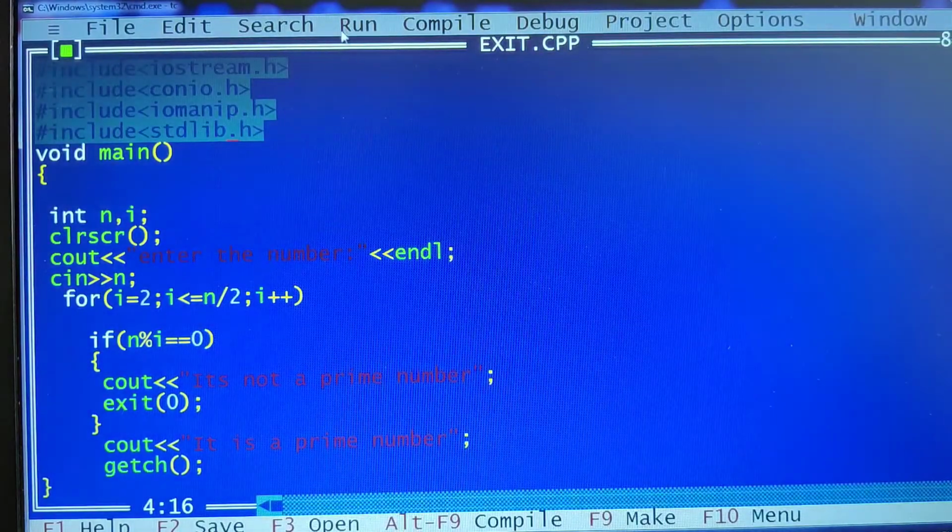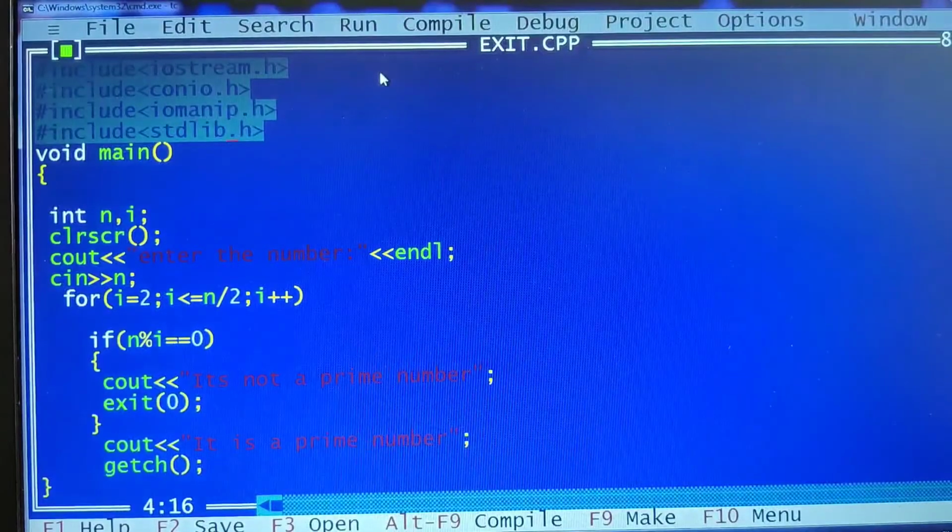Let me show one more output. Let me give this time the number as 12. As we all know, 12 is not a prime number. See, exit. Why is it happening? Because when it encounters 12 mod 2, is it equal to 0? Yes, the condition is true. Once the control comes here, it sees this statement and prints on the output screen, and in the meantime the control goes to the next statement and encounters exit of 0.